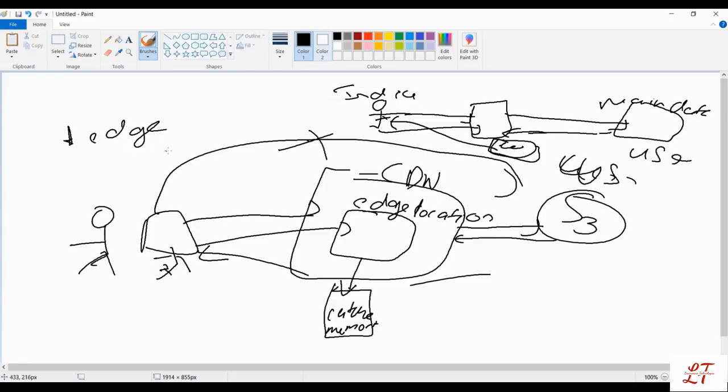I hope this clarifies the meaning of CDN and how it works. The next part is that I'm going to show you a demonstration on CDN in AWS. So see you there.